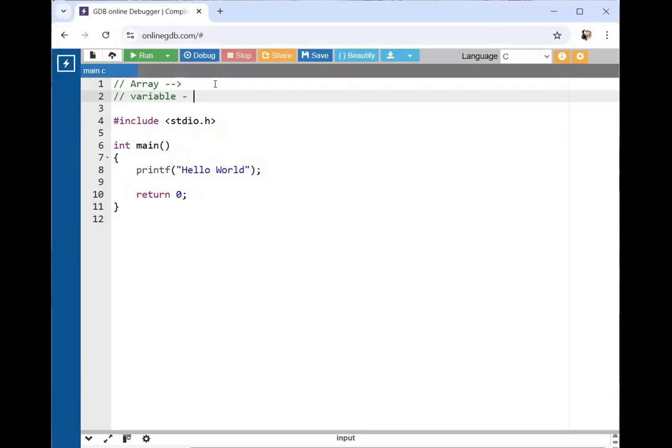So what is a variable? Whenever you want to store some kind of value inside some data type, you can create a variable. If I have one value to store, we require one variable. Whenever we have to store one value, we use just one variable.